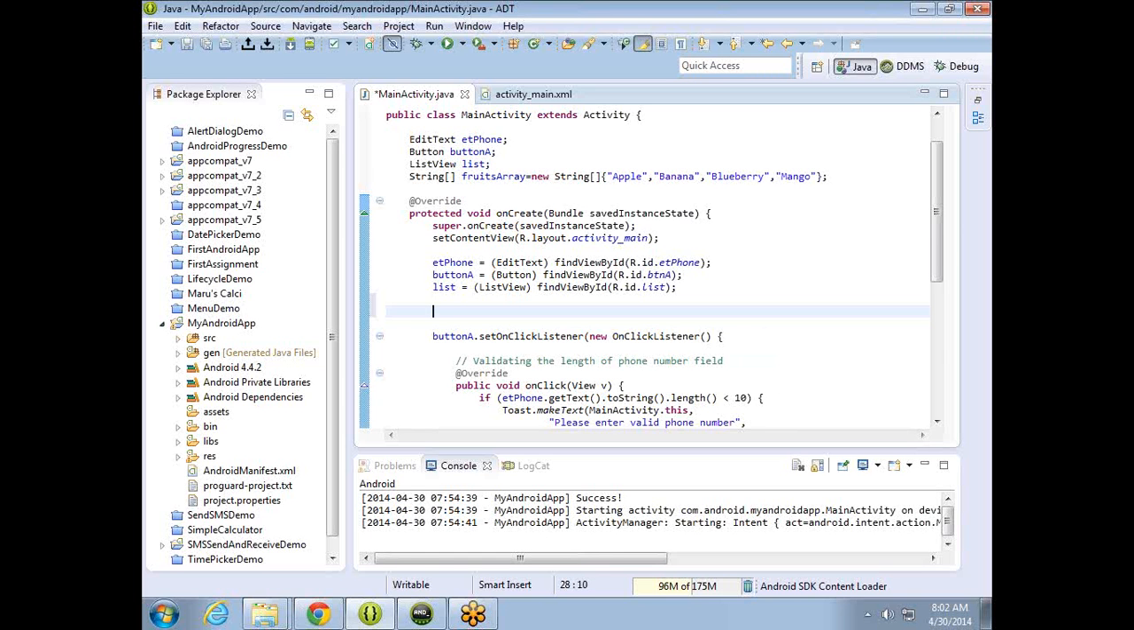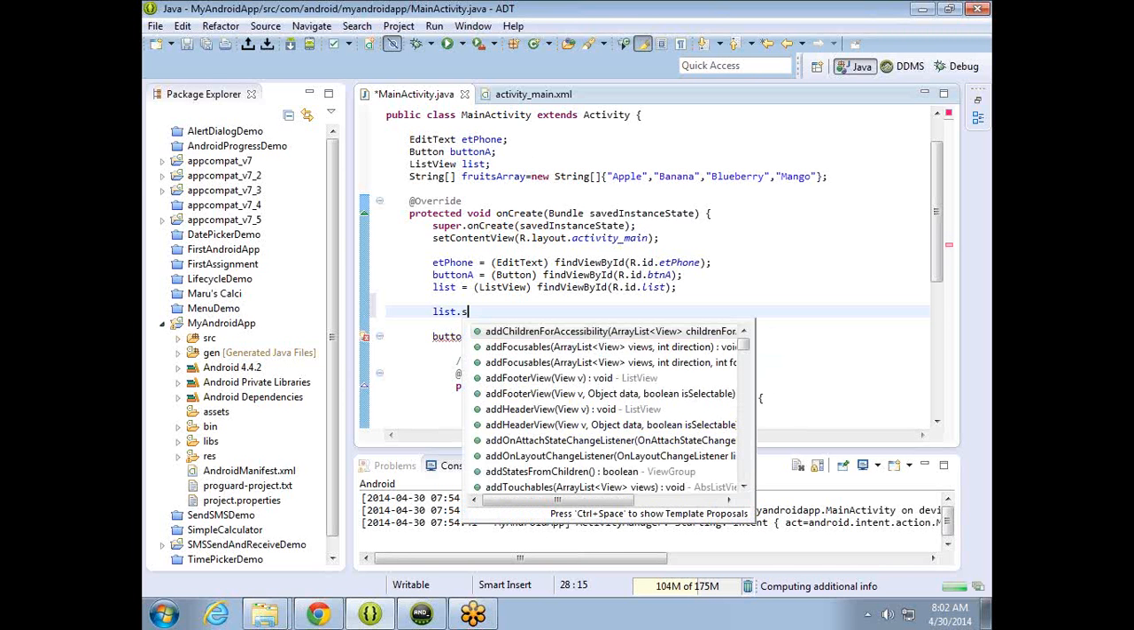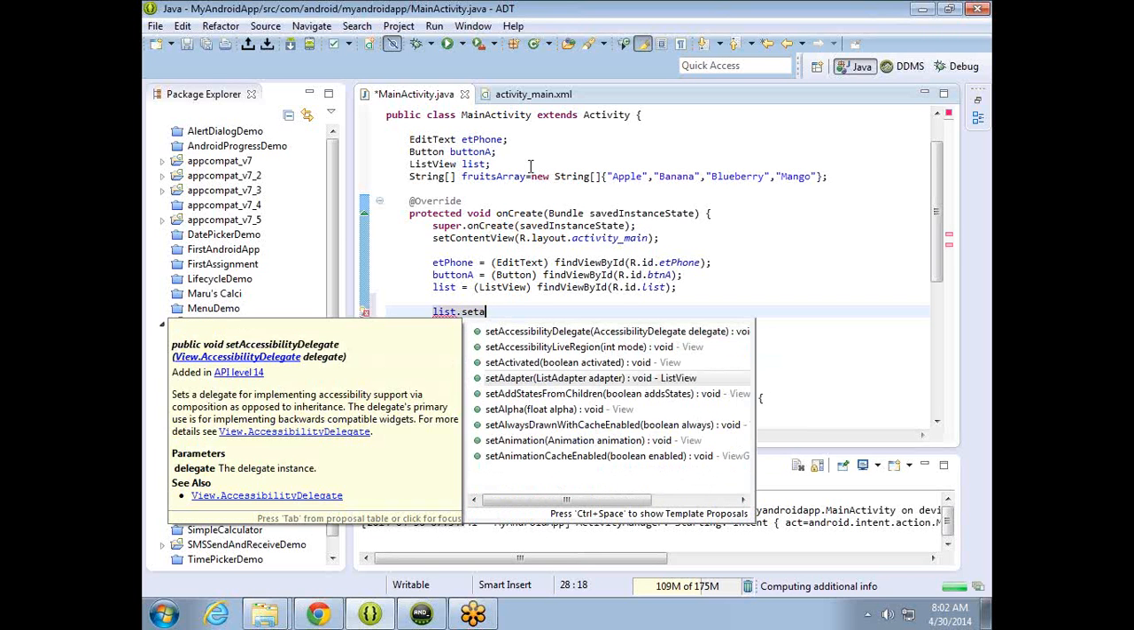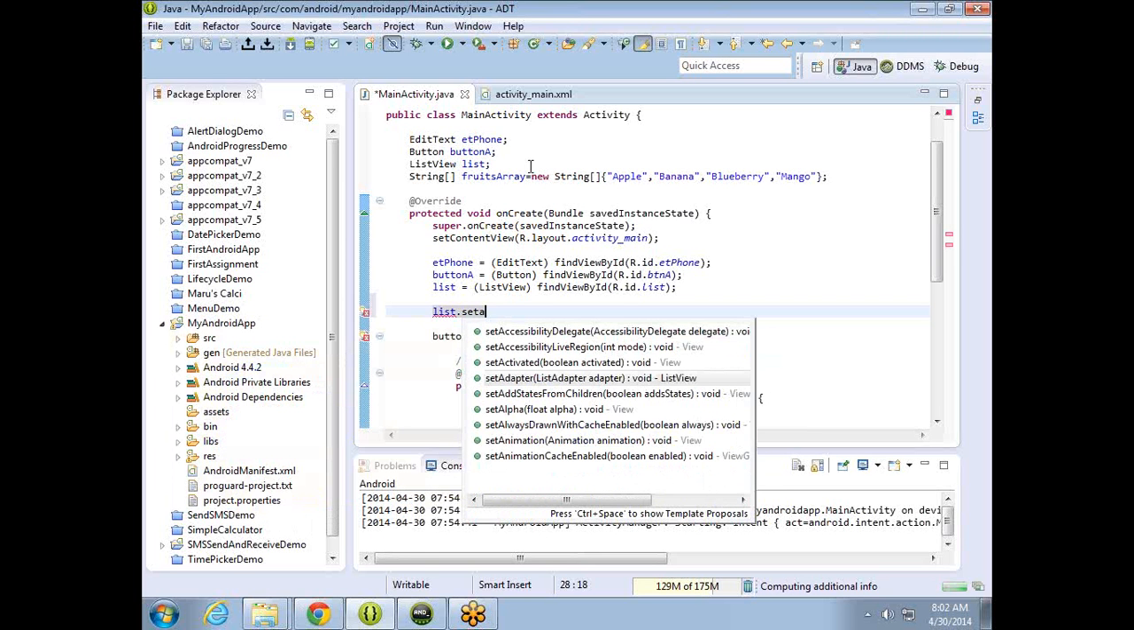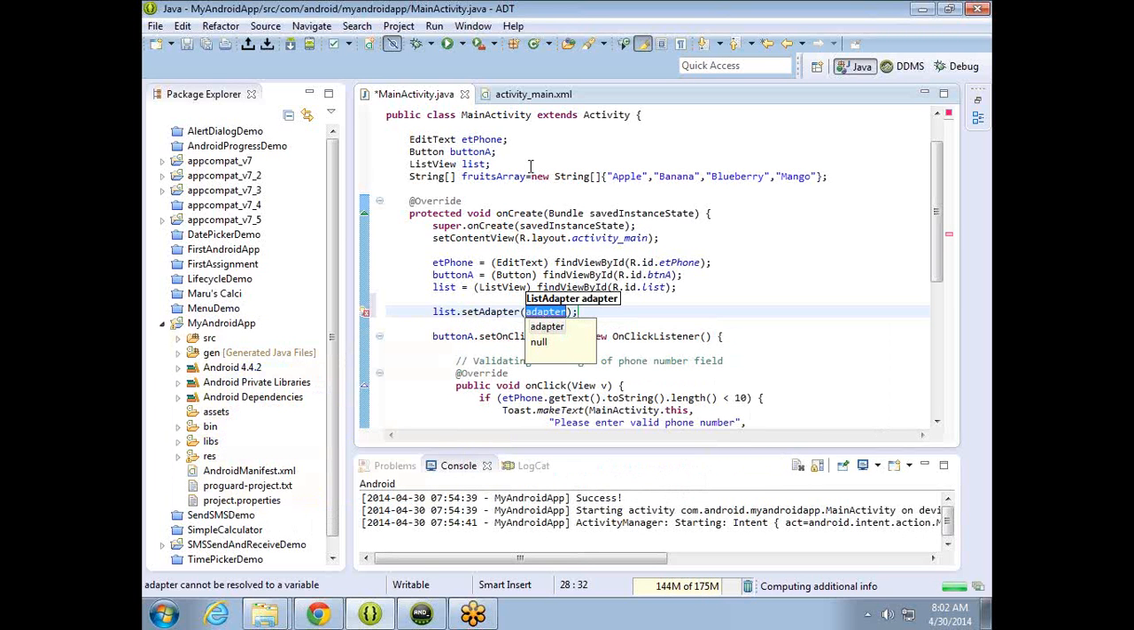So how can that be done? First, you write the object name of the list view. Our object name is list. Dot, you can say set adapter. Inside that it expects one parameter. So we'll say new array adapter.